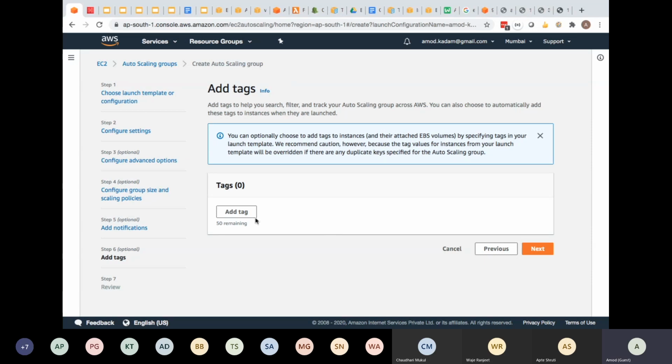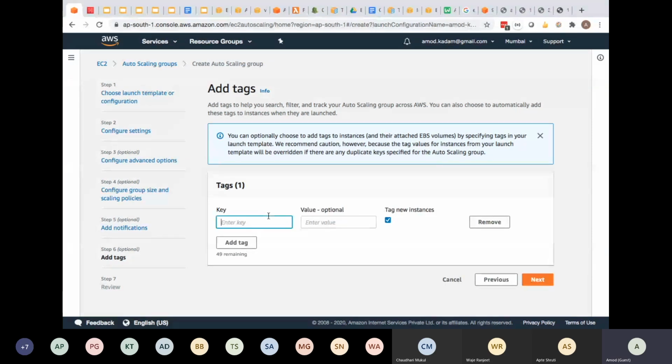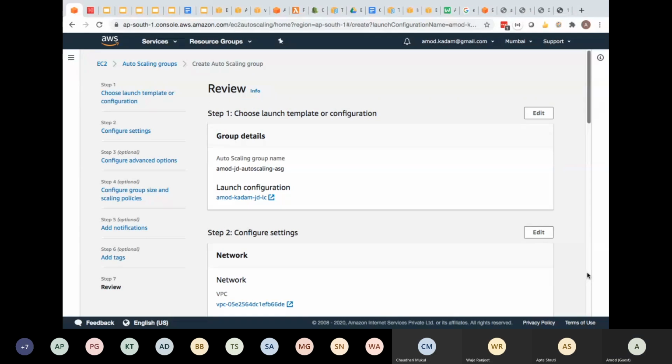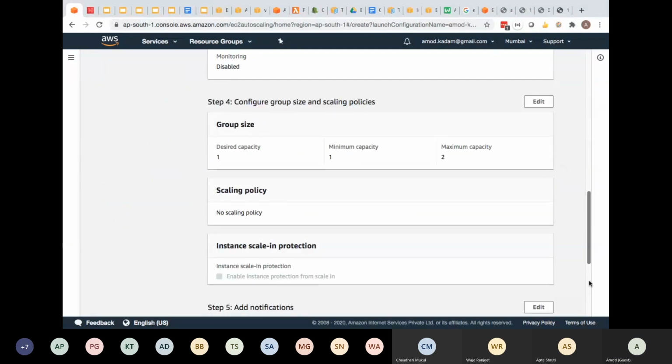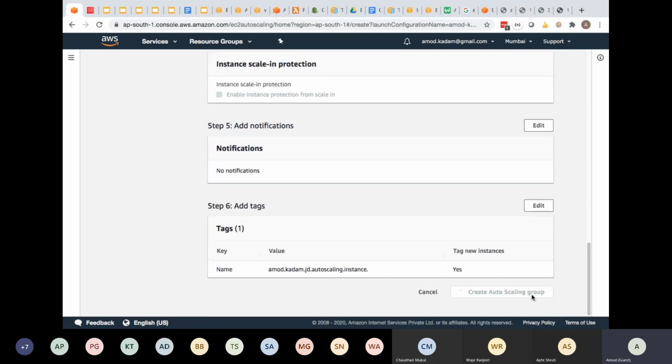I can add tags. So I'm going to say tag is Name. This is something which will get added to instances. So I'm going to say Amod Kadam JD dot instance. This is like an auto scaling instance. I'm going to say auto scaling instance and click on next. So what am I saying? Desired capacity is equal to 1, minimum is equal to 1, and I create auto scaling group, fingers crossed.